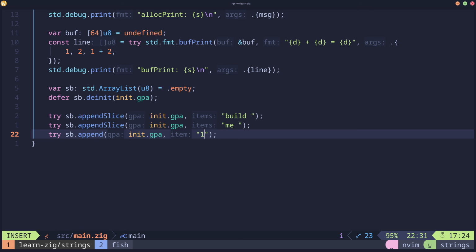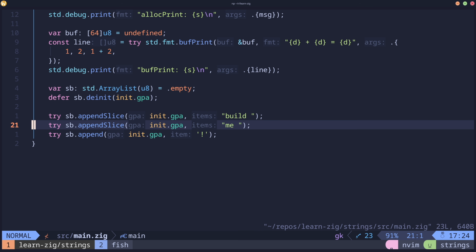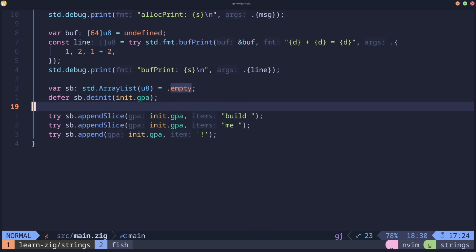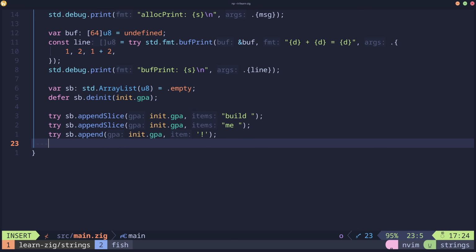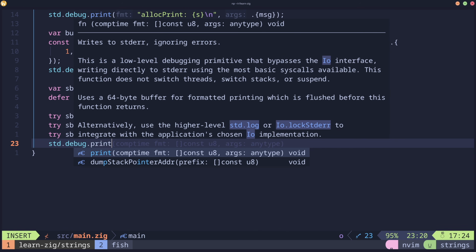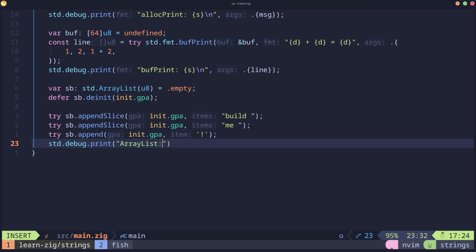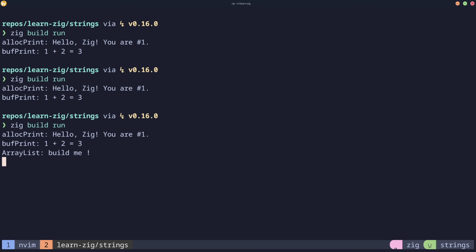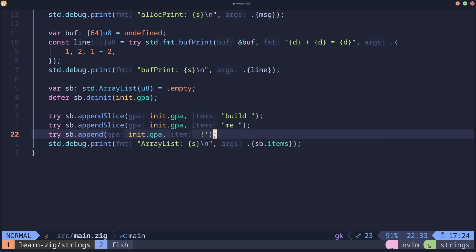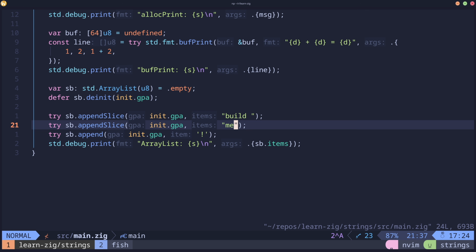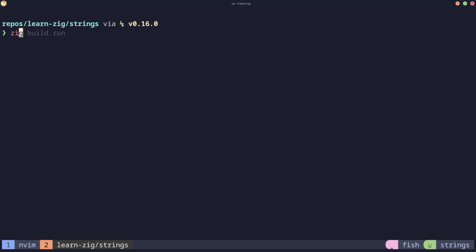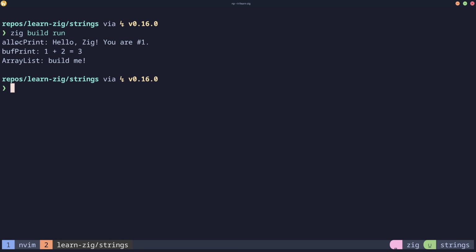In this case, we just do append, so it's a single item. So we just do a single character. So appendSlice will obviously be a full slice of, in this case, u8s. Append is just a single u8. And now let's print it. So std.debug.print the array list approach, and then what we do is sb.items. There we go. So we have the build me. We can probably get rid of that space. And we run it. There we go. So we have our allocPrint, our bufPrint, and then our string builder.